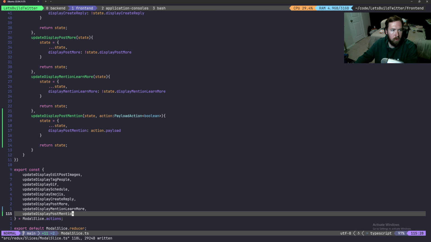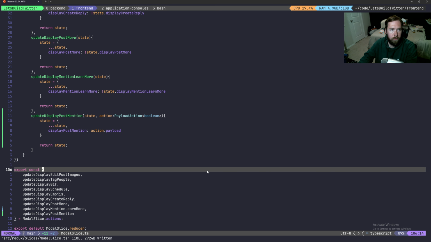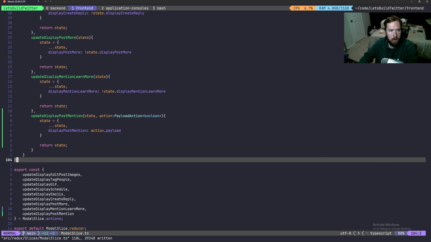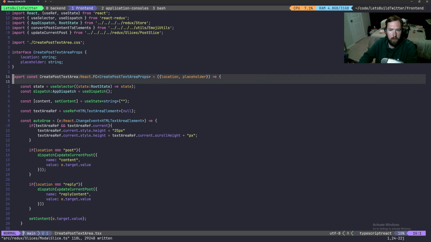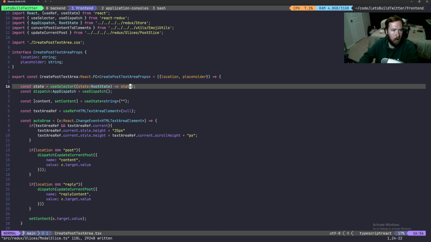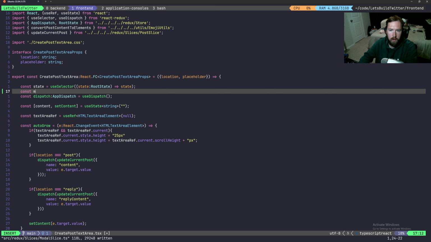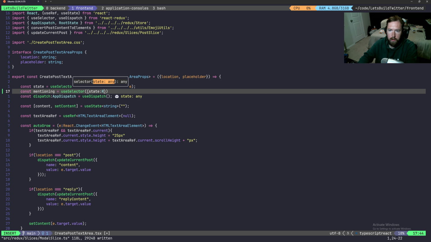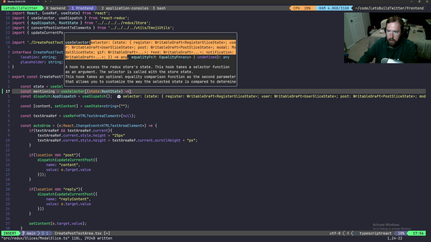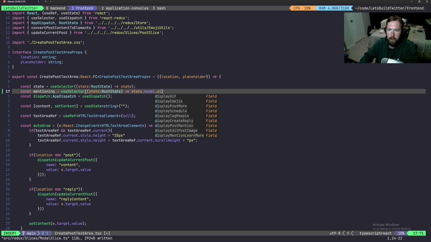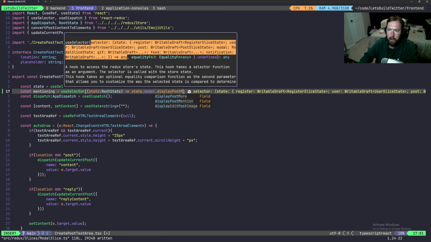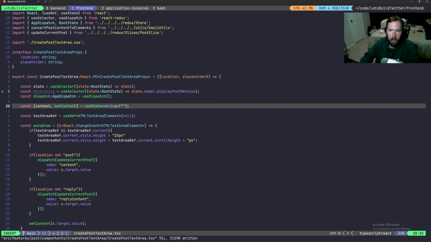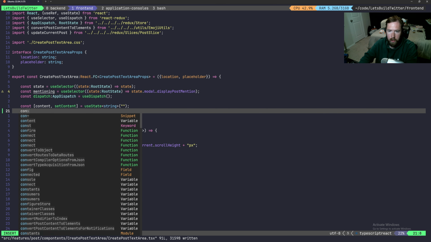Now we need to do the fun part of setting up all the logic inside of our create post text area that'll actually pop up a modal whenever we're searching for someone. So let's go into our create post text area. Here, let's just set up some states. Underneath our state here, we're going to say const mentioning equal to useSelector, and then we'll say state, RootState, and this will be state.modal.displayPostMention, like so, if I could type. And then we still need our dispatch. That's fine. And then underneath this, we're also going to set up a const.